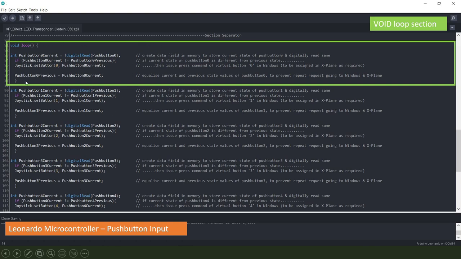If we just concentrate on this bit here, highlighted in green, we are creating an integer for the voltage state of push button 0 on the current loop cycle. This bit is usually done further up in the code, but for this particular example, it's being done here. And then we digitally read pin terminal 0 for push button 0. And if the code detects that the voltage state for push button 0 on this current loop is different from the previous loop, then it issues a press command of the virtual button 0 in Windows and therefore in X-Plane, and that can be assigned as required to one of the transponder buttons in the virtual cockpit.